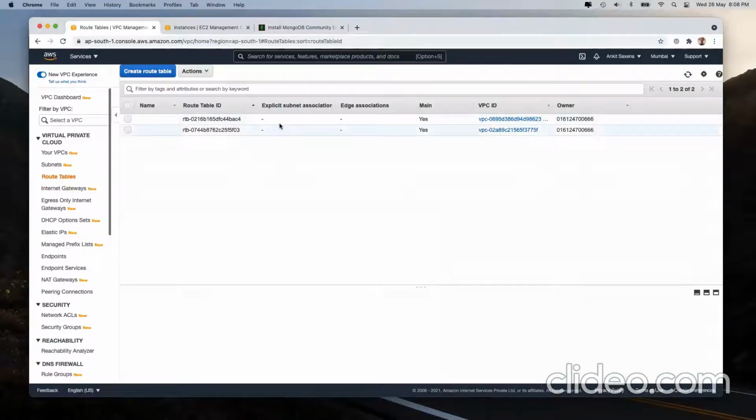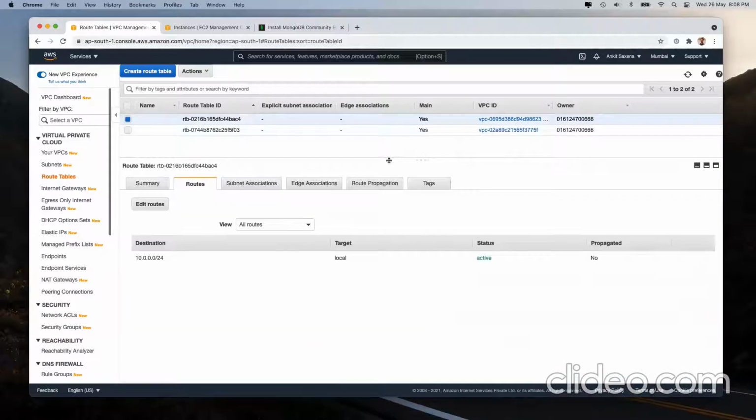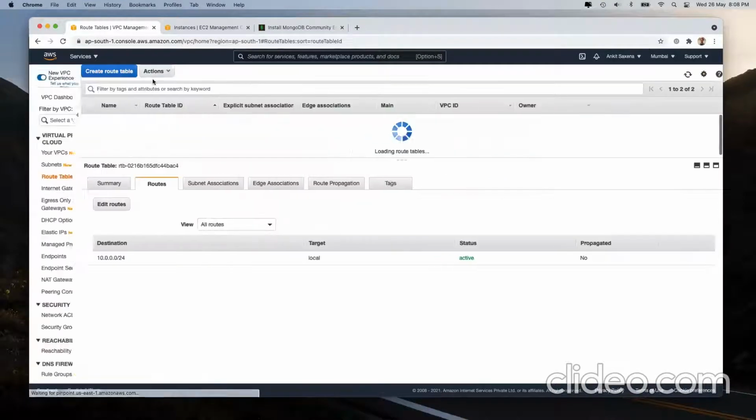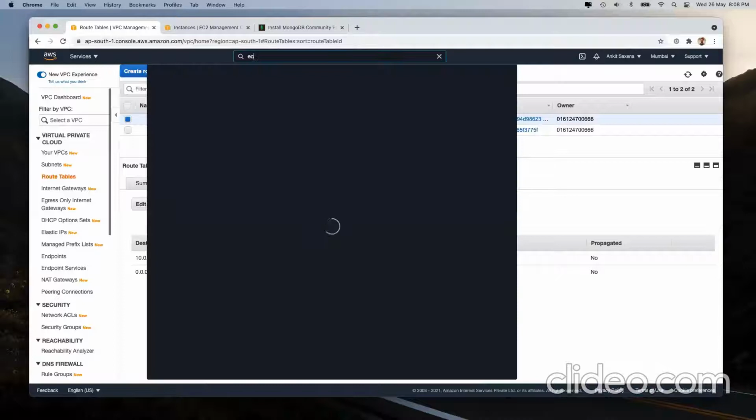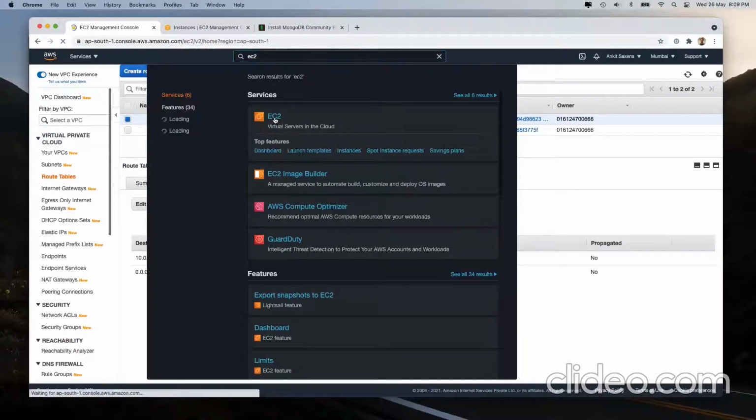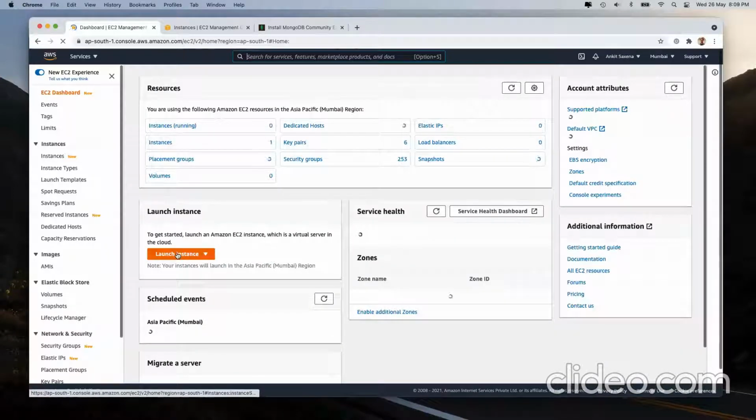One final thing, my route table, which is for my VPC Mumbai, I will have to go and add the internet gateway also. Let's say that anyone in this world can make a connection with it for now. If this all is done, let's go back to my EC2 console and create a server inside this particular VPC and install MongoDB inside that. So for that, launch an instance.